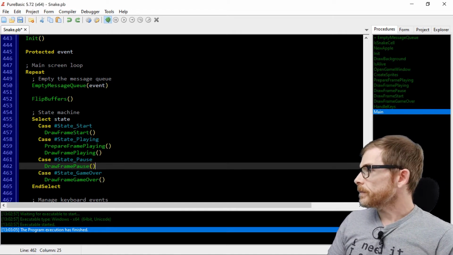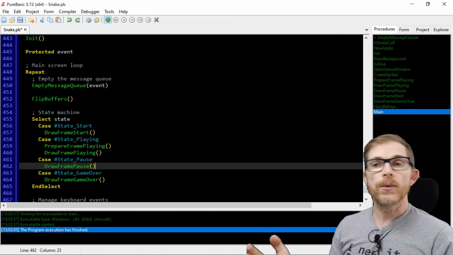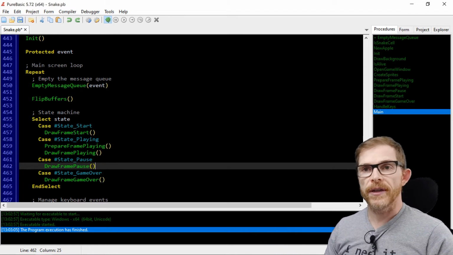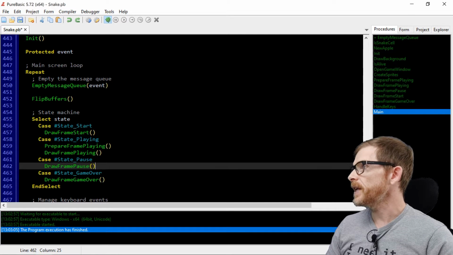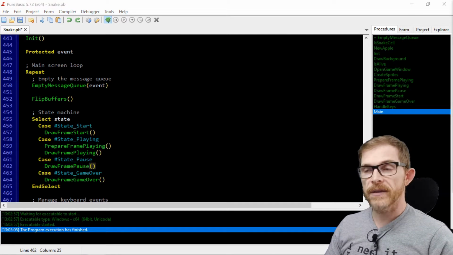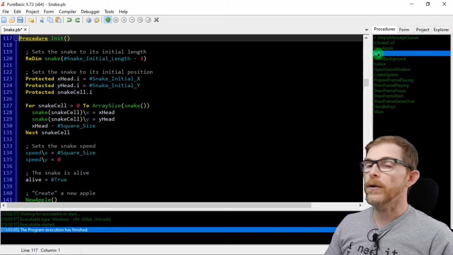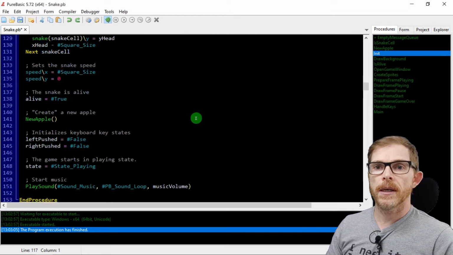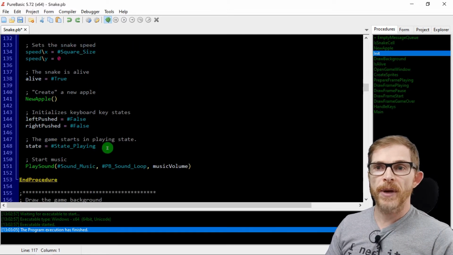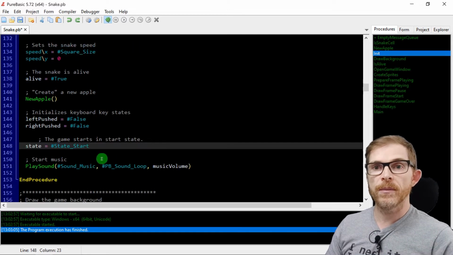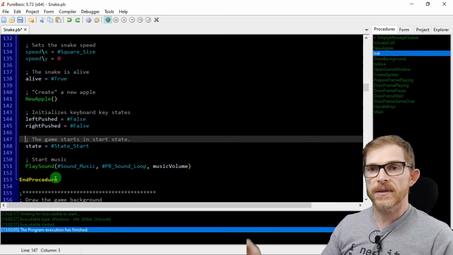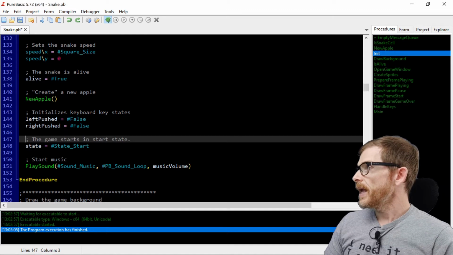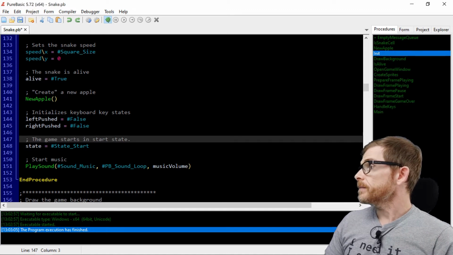All right. Now we need to change the state. So far it's only state playing and state pause. Now we need to handle the new states. So first, initially in the init procedure, the state is playing. We don't want that anymore. We want it to be the state start. Of course, we start in the start state. And that's it.